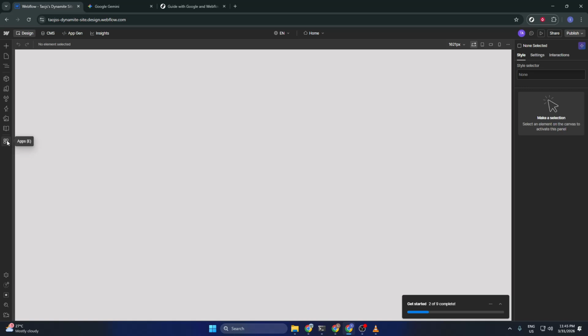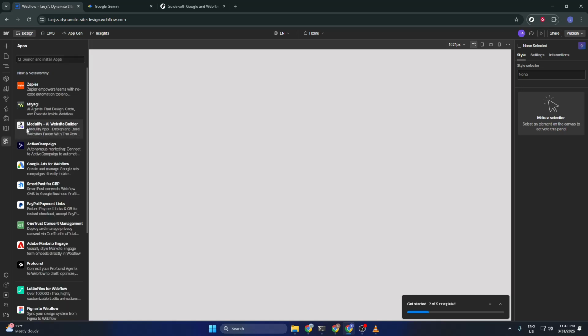Inside your site environment, locate the Apps area. Depending on your layout, you'll usually find this in the sidebar. Click on Apps to open the app library. This is where you can browse and integrate tools that extend Webflow's capabilities.